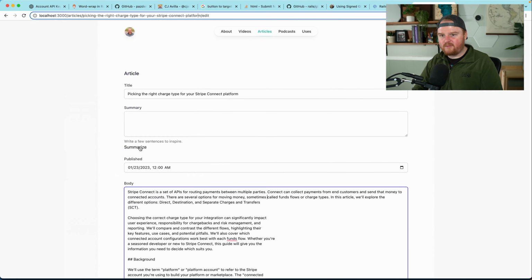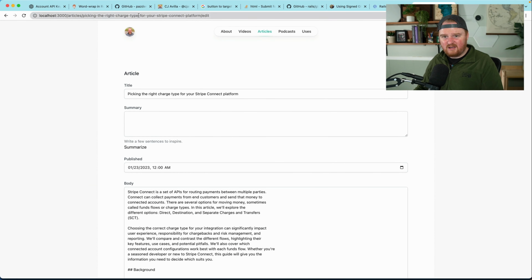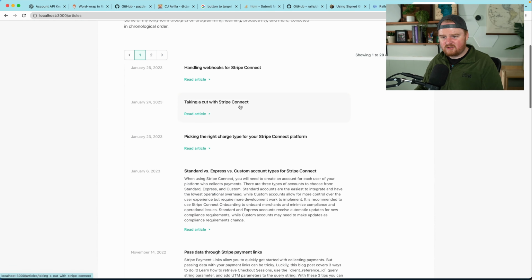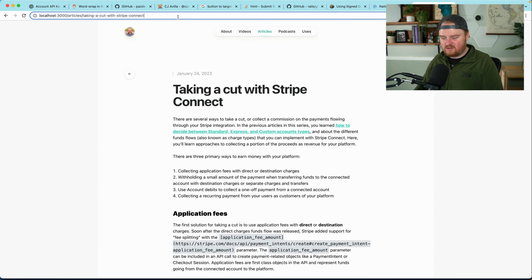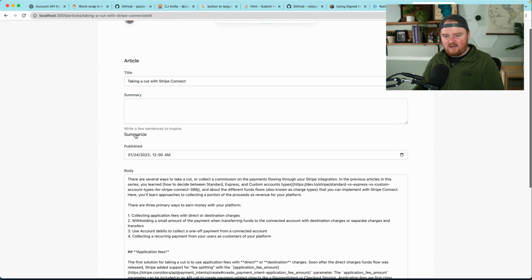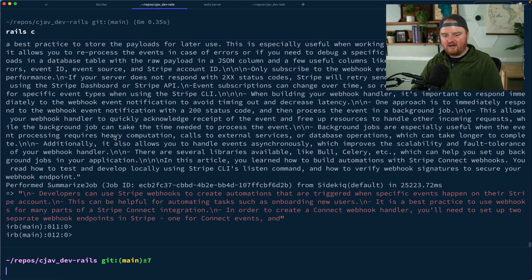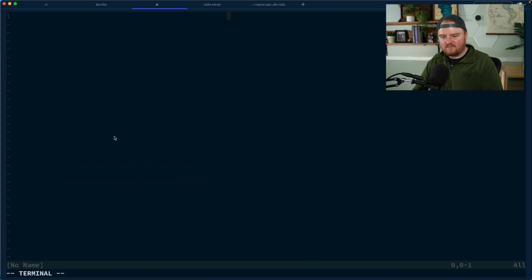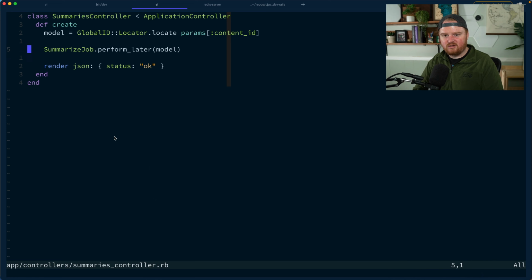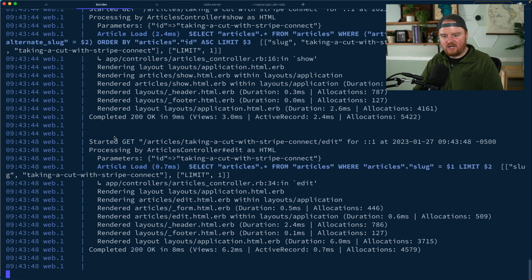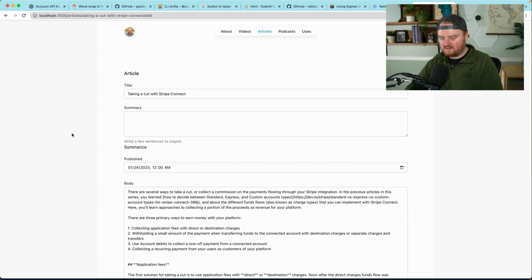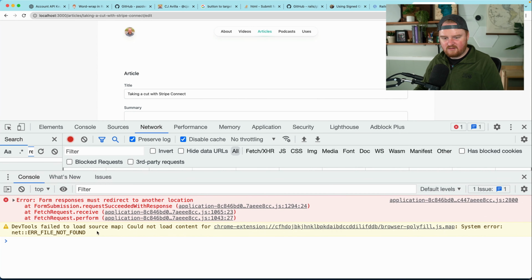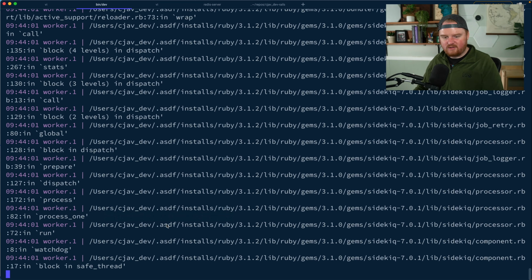Actually, let's do it from the browser. So we'll refresh our page here. And let's go back to our articles, go to, yeah, Taking a Cut with Stripe Connect. And then we'll go to edit and click summarize. And this should hit this controller, perform the job. All right, let's just see what happens. Click summarize. And did anything happen? Form responses must redirect to another location.